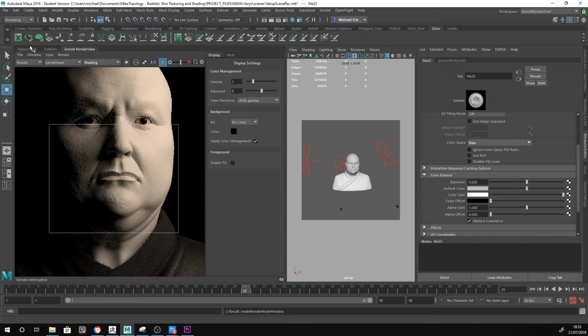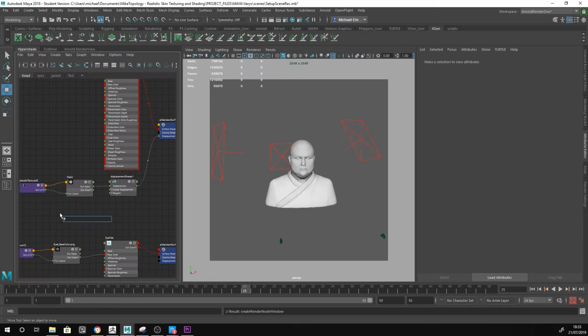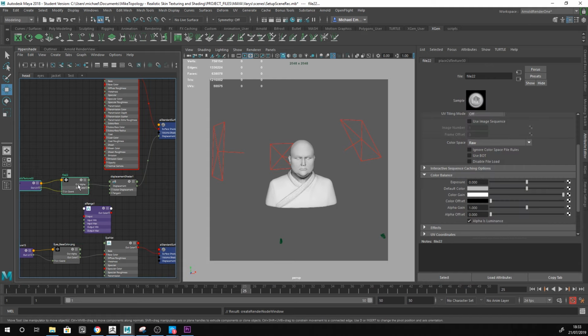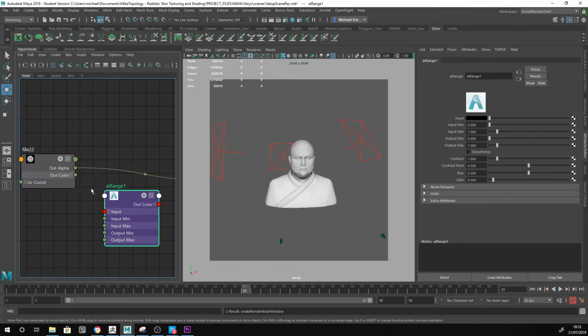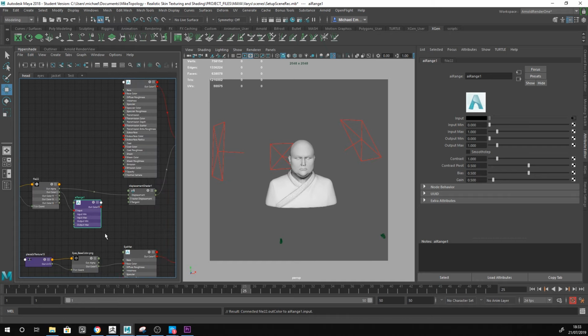So if you hit tab and search for AI range, so I basically want to amplify the range to make it a lot stronger. So I add a range in between here. So you're gonna put the out color to input, then output of this to red to that. So make sure it's red going in there.